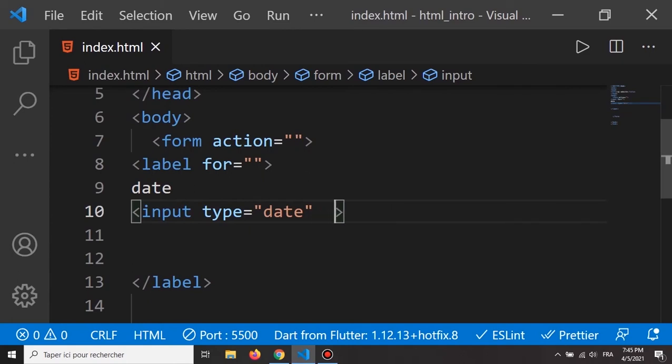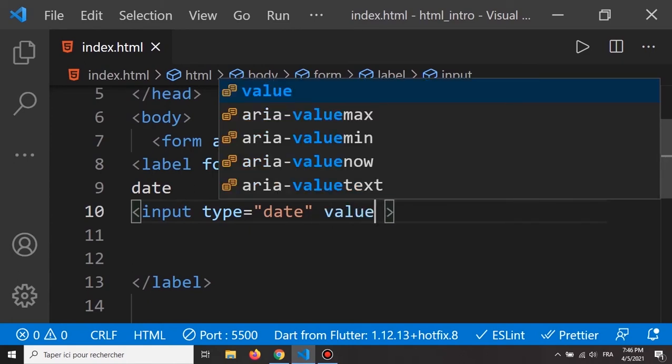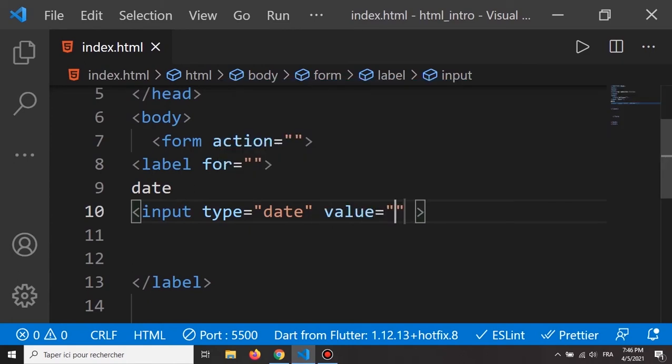First, we're gonna start with the value attribute, which is gonna be our placeholder date. And the format should be year first. So let's put 2022. Next, I'm gonna put a dash, then month. Let's put May. Next, we're gonna put the day. So let's say 1.